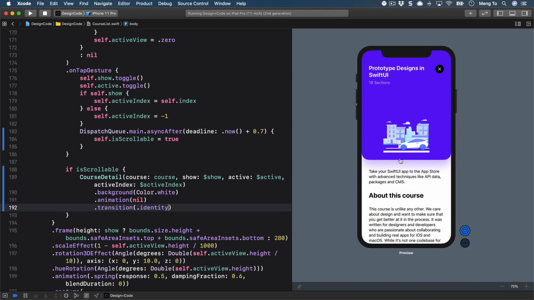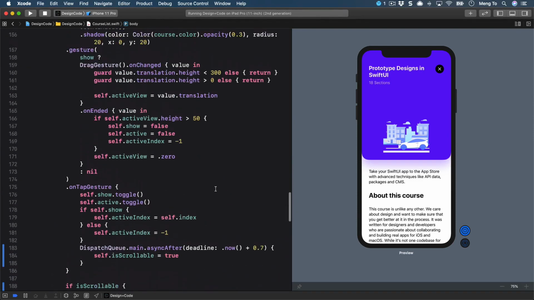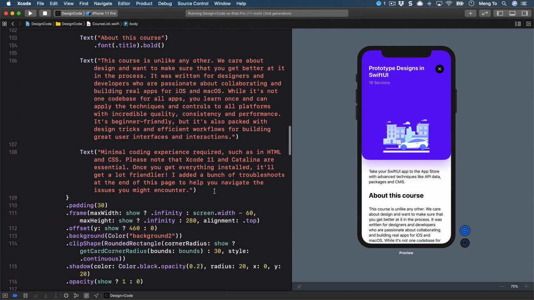Another thing that we're noticing is that there are a few small differences between the course detail view and the course view component when it comes to the background color from off-white to white, the spacing of the text, and also the positioning of the close button. And all of those details have to be perfectly in sync for this to work. Let's scroll up a little bit to find a bunch of text.